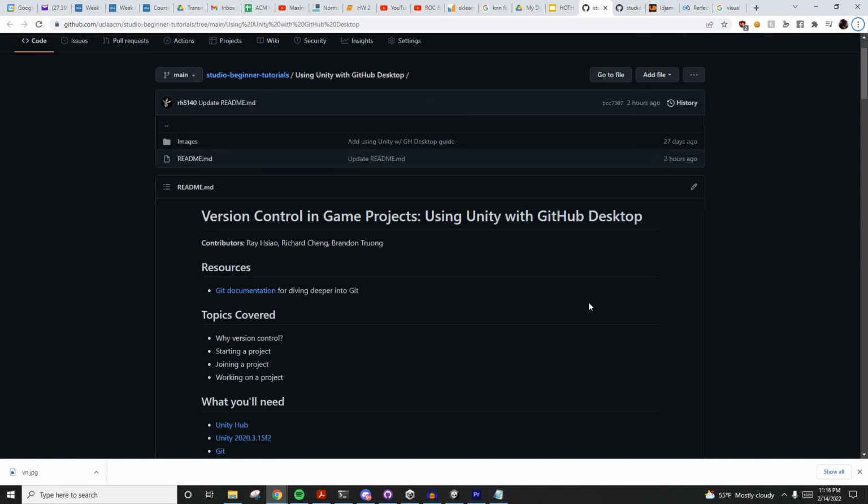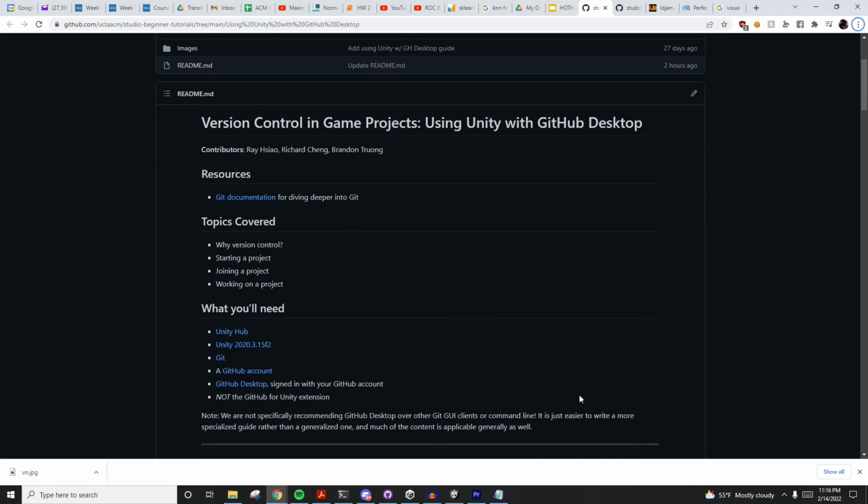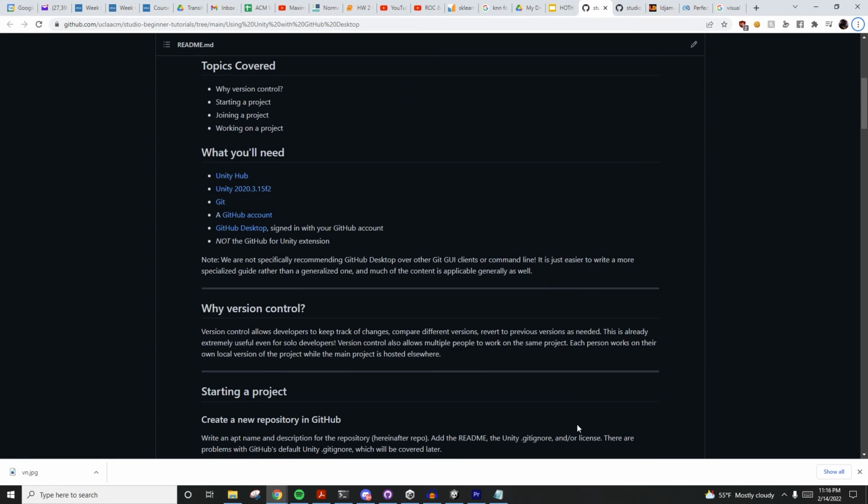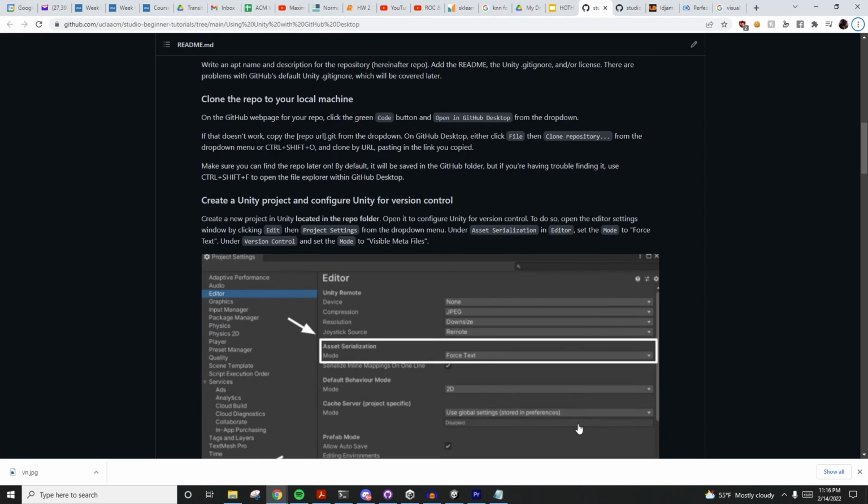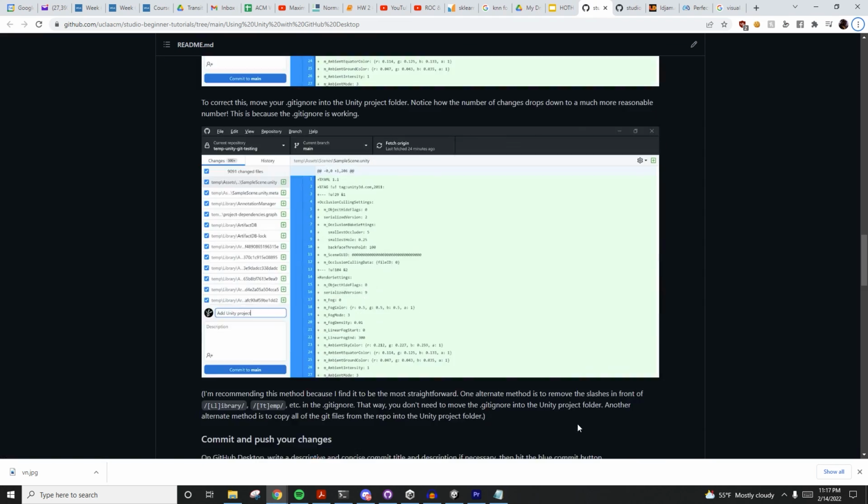Also, I encourage you to read this guide on using GitHub Desktop and Unity. It will save you so much time by walking through the steps needed to set up version control for your team and save a lot of headache in the future.